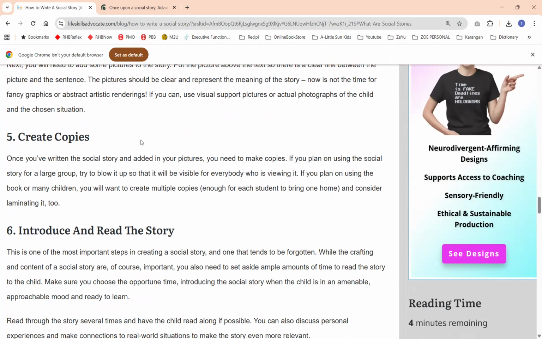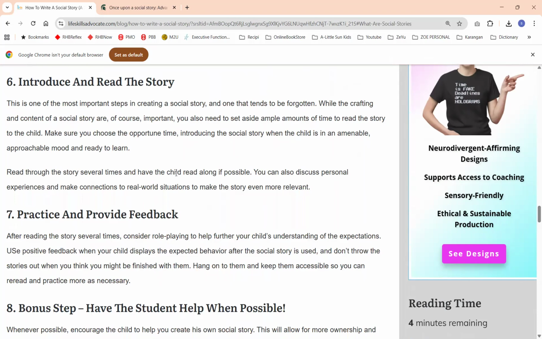Number six, introduce and read the story. This is one of the most important steps in creating a social story and one that tends to be forgotten. While the crafting and content of the social story are, of course, important, you also need to set aside an ample amount of time to read the story to the child.